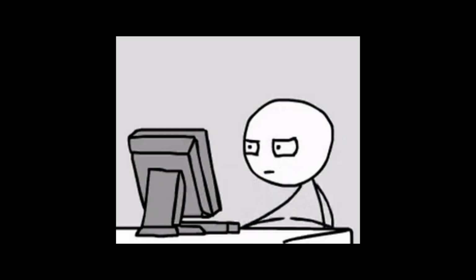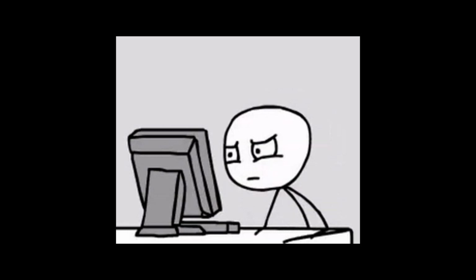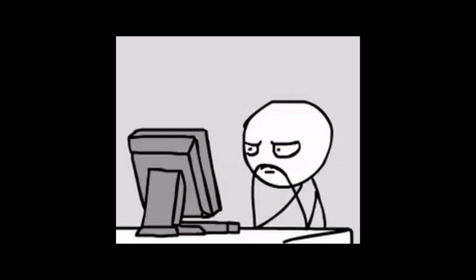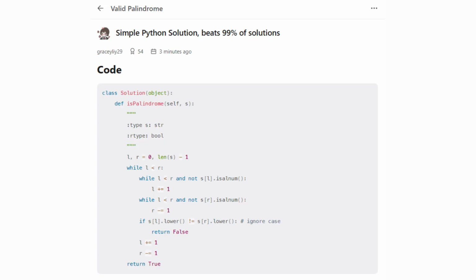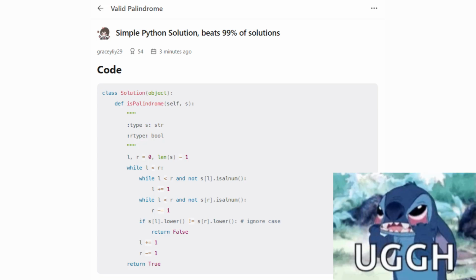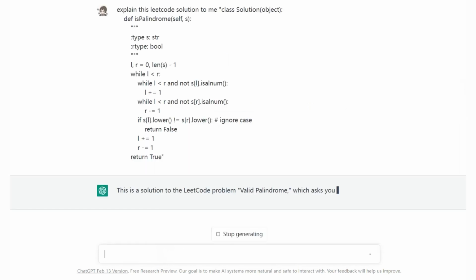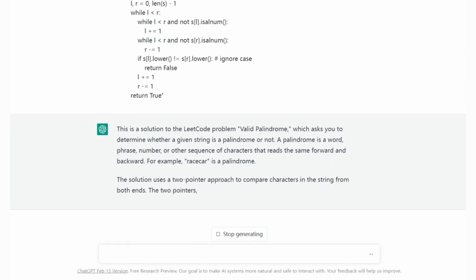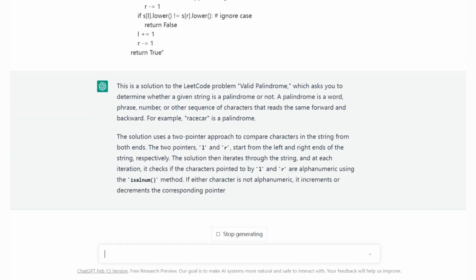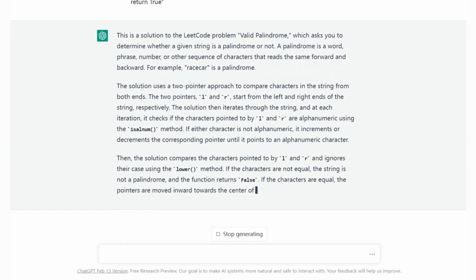One of the use cases for ChatGPT is to ask it to walk through the code you don't understand in the solution section. When other users provide code without explanation, it can be frustrating to understand what's going on. You can simply copy and paste the code into ChatGPT and ask for a detailed explanation. ChatGPT will then break down the code line by line, explaining what each line does and how it contributes to the overall solution.